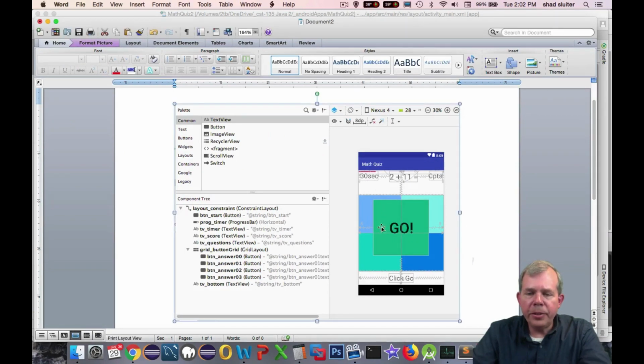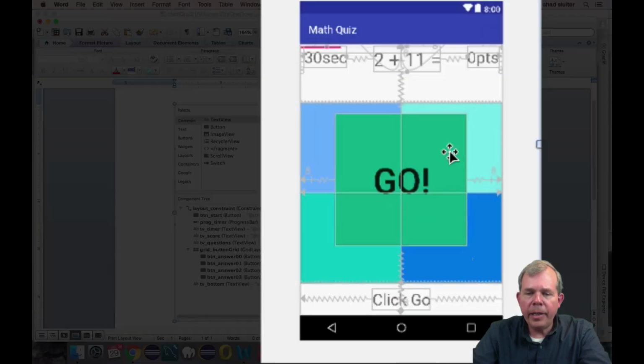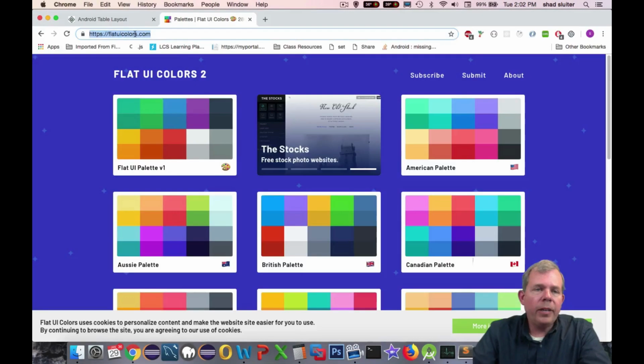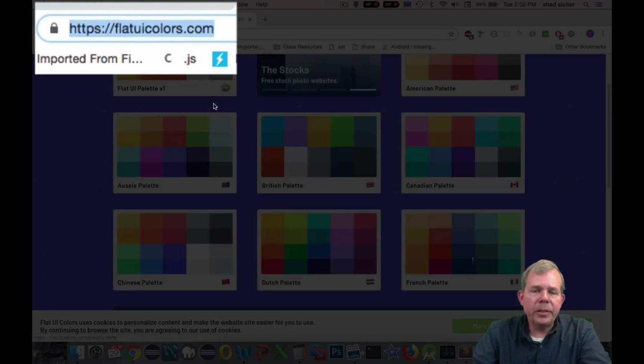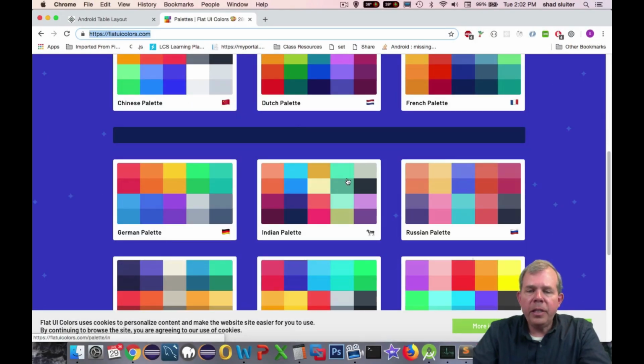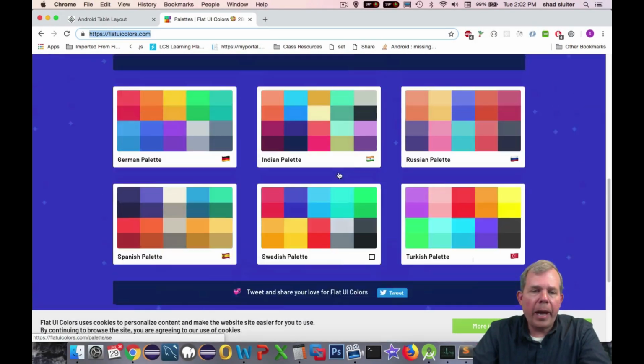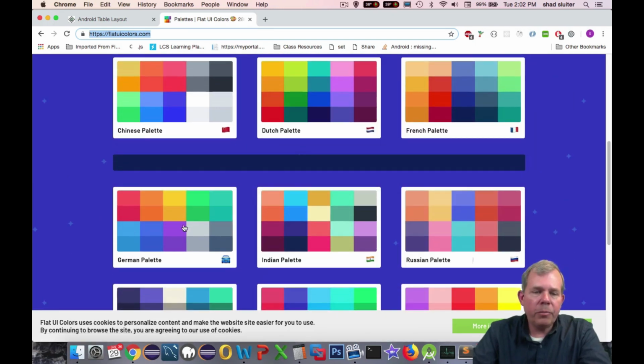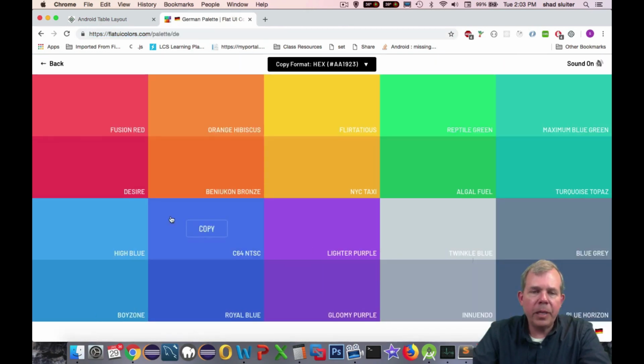Now in the original design of my program, I had a nice color scheme. Where did I get these colors? Let's take a look at some artistic help. I've got a website called Flat UI Colors. Let's take a look through here. You can see that they have a whole bunch of palettes of colors that they think are nice. So I'm looking for something in this little bit muted range. Let's go into the German palette and see what we can do there.